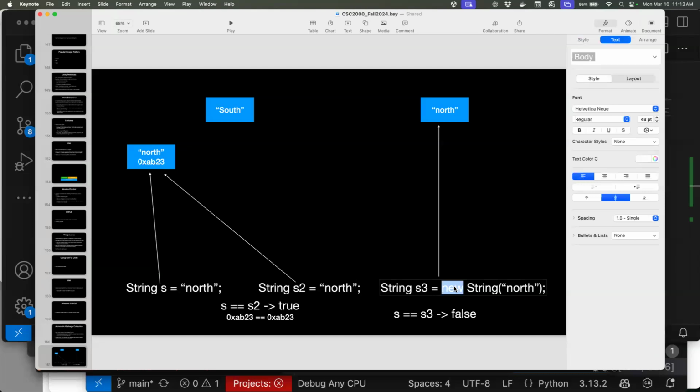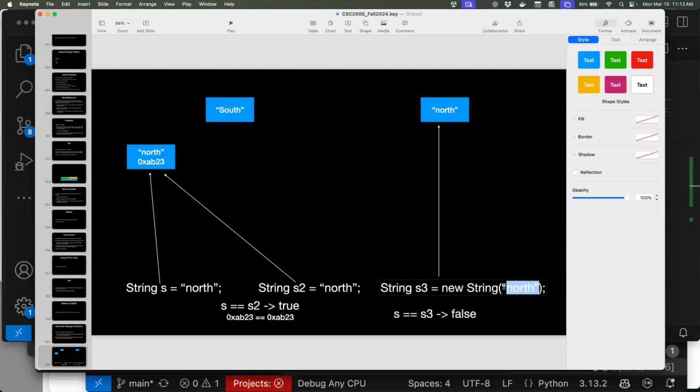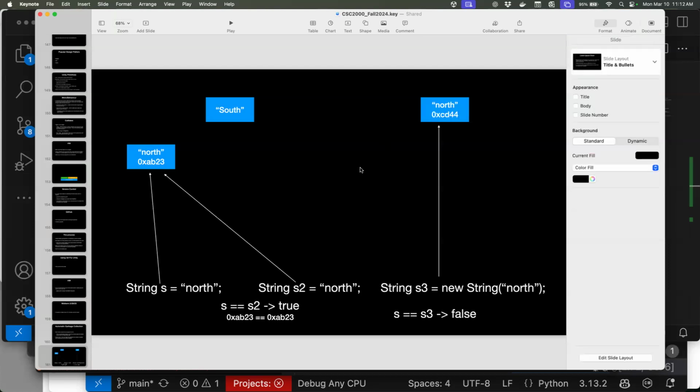This is going to tell Java, C#, any of these modern languages, do not go and check literal memory to see if there's already a north in there. I don't care if there is or not. I want you to give me brand new memory and put north there. So this guy maybe is 0xCD44. That's a good memory address.